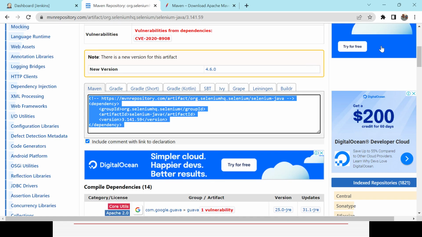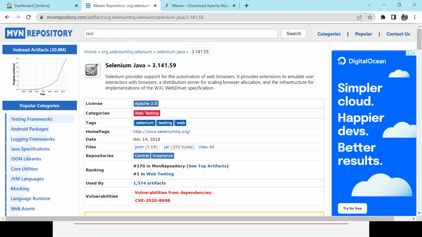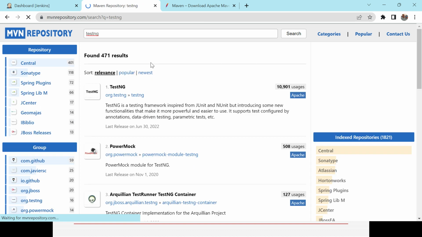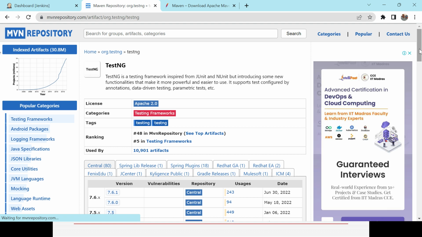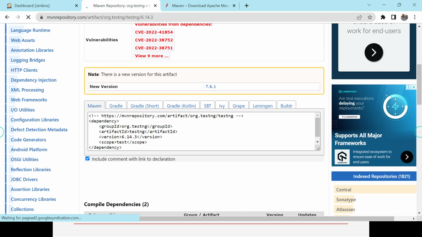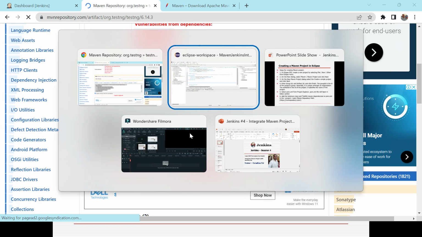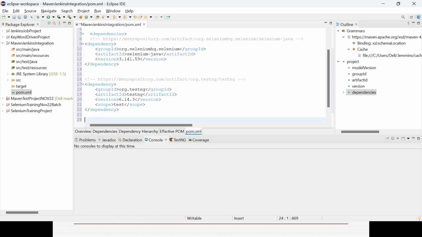Then another dependency I require is the TestNG dependency. So I can go here, I can type TestNG, right? So that you could see it is coming from org.testng. And I can take any version here. So I can go with version 6.14.3, and I can copy that dependency, I can paste it, so that automatically all the TestNG related jar files will be added to my project. After that, you need to press save, Ctrl S, so that all your jar files will try to be added to your project.